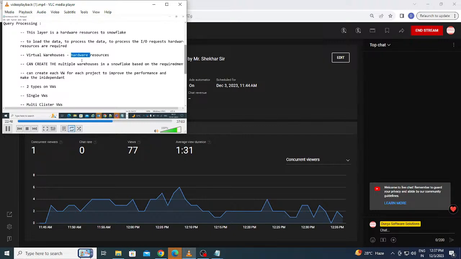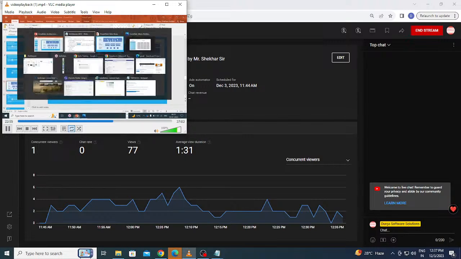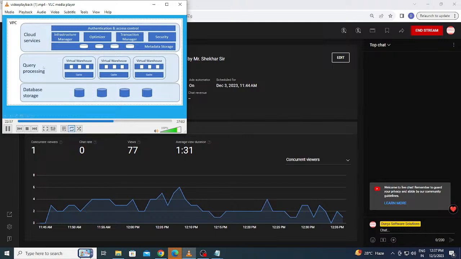Virtual warehouses or hardware resources can be created multiple times. See here, till here you are clear? I will tell you. This query processing layer is a virtual warehouse, which is a compute layer, and this is the hardware resource for your Snowflake. It is required to process all your requests in your Snowflake.